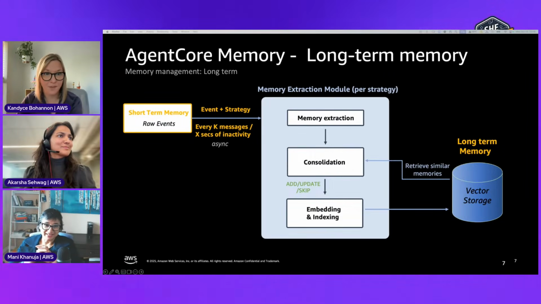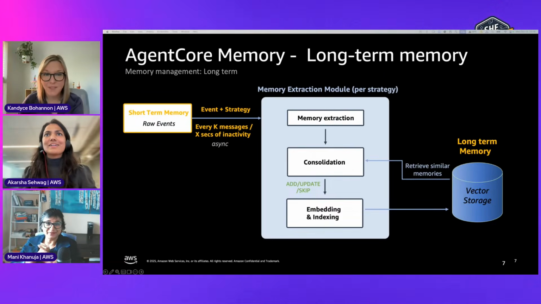What do you say, Akasha and Candice? You want to see it in action, whatever we have talked about? Let's see a demo. Yes.